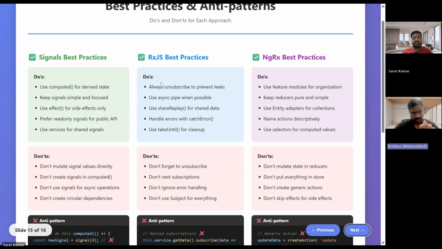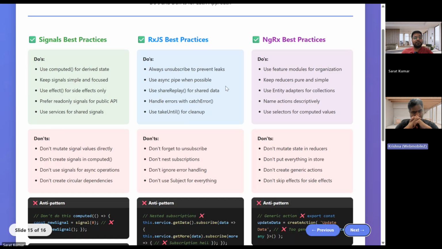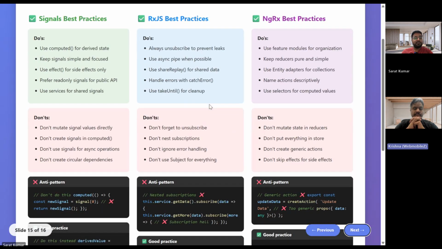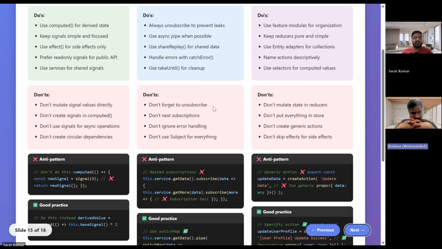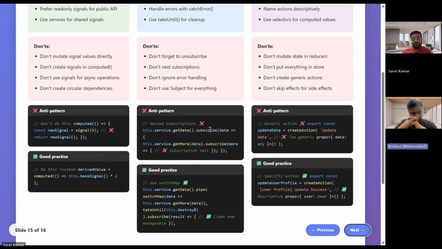And RxJS, always unsubscribe to prevent leaks. I've observed this a lot in my career that people used to forget unsubscribing, and it will be hell to debug these things. Use async pipes when possible. Use shareReplay for shared data. Handle errors with catchError. takeUntil for cleanup. We can also keep a reference of the observable subscription and destroy it in ngOnDestroy, depending on how we want to use it. Don't forget to unsubscribe. Don't nest subscriptions. Don't ignore error handling. Don't use subject for everything. That will be very hard to maintain.